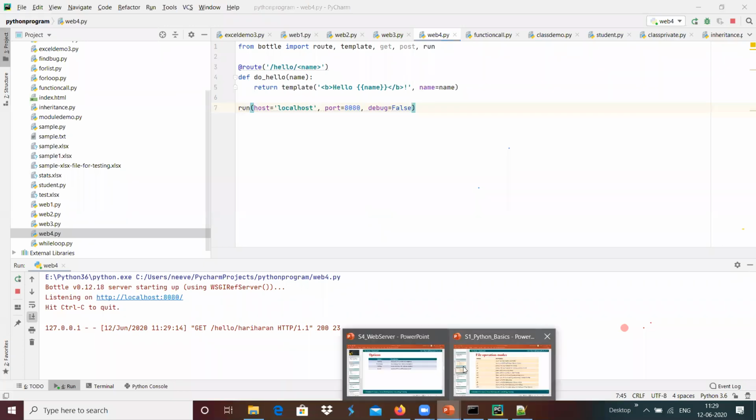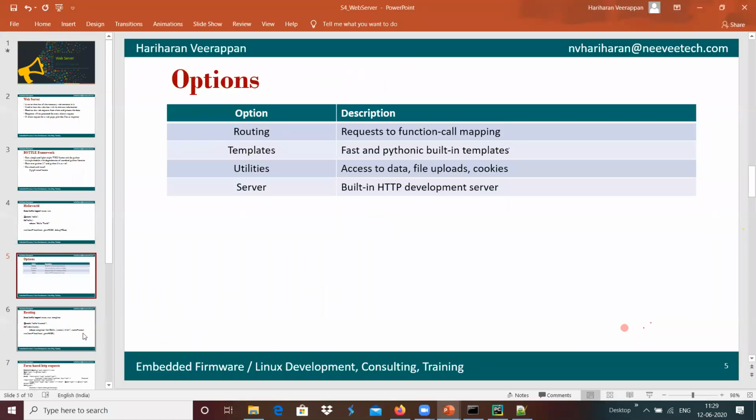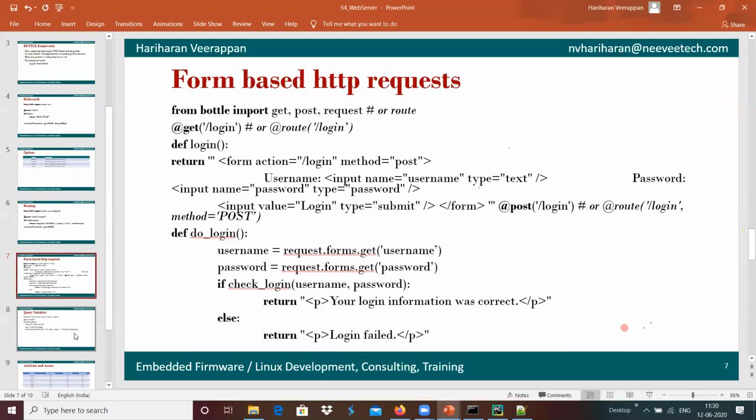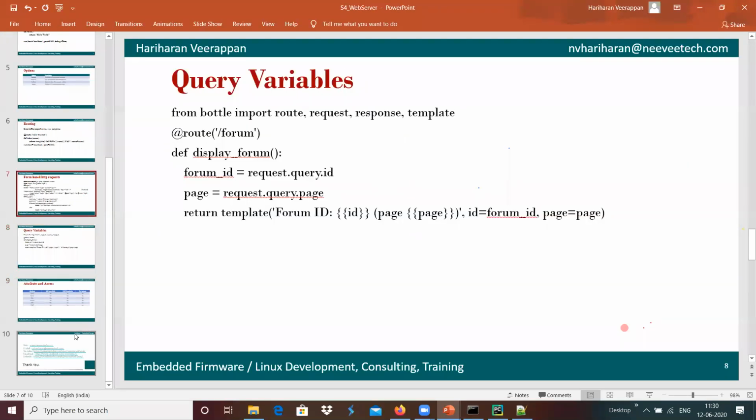This provides a basic and simple web server implementation using a Python program. We have the option to receive parameters, like a question mark, username equals Hariharan, ID equals something like that. We can add multiple arguments and receive them, and we can have an HTML file that can be loaded as needed. Like that, we can manipulate a web server with the help of the bottle framework.